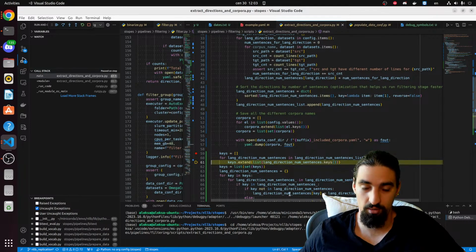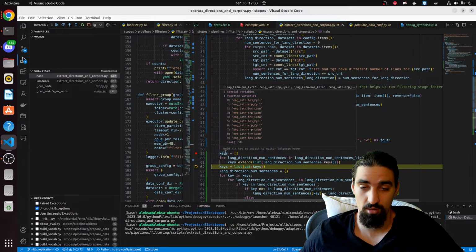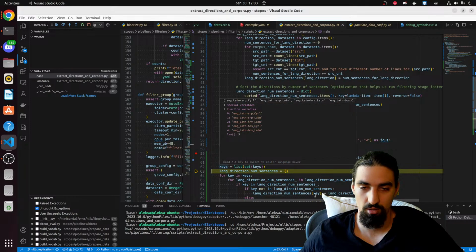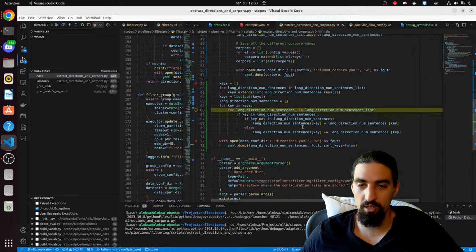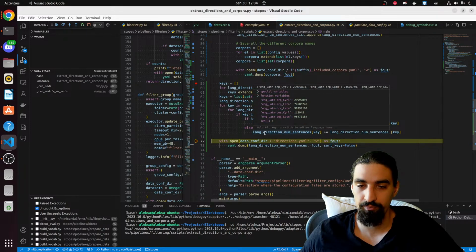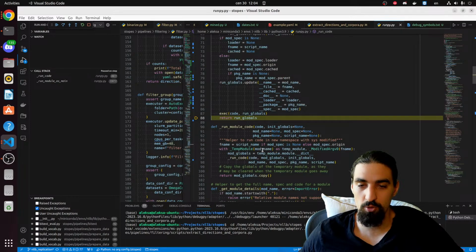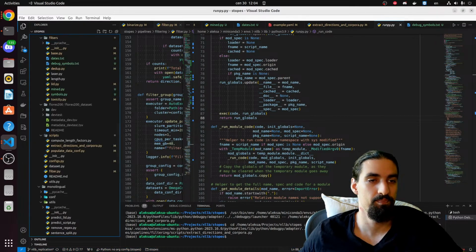And then we extend the keys. And then we go through the keys. If key is present, then we do this. Okay, I think we're good there. And finally, that's it. We end up with something like this, which we can store, and that's it. Okay, will this now work?